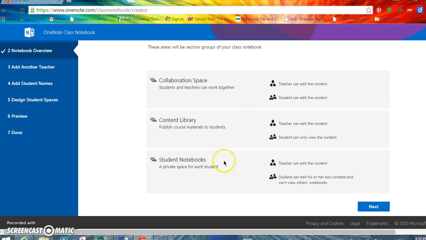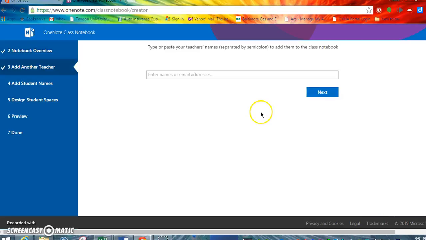And then you have the student notebook section. So the student can edit, you can leave comments, but they can't view each other's, only you can view each other's notebooks. So you can just click Next, because I just explained it to you. If you have a co-teacher and you wanted to make it available to them, or if you wanted to share with another teacher, maybe language arts and reading, you want to share the same notebook, you can enter that teacher's email address here. We're not going to do that. We're just going to click Next.